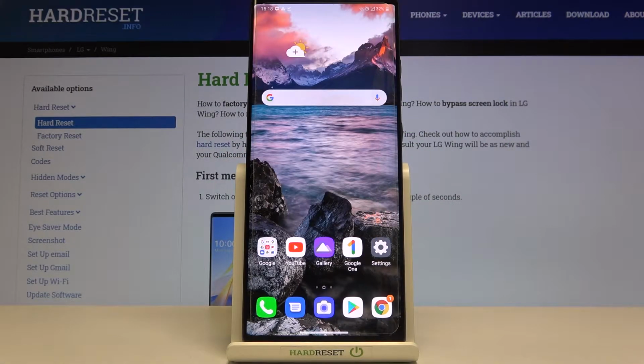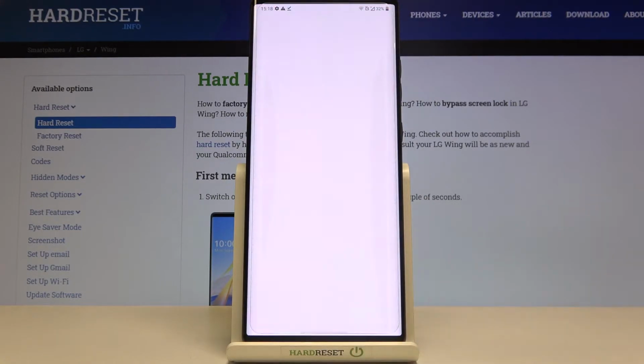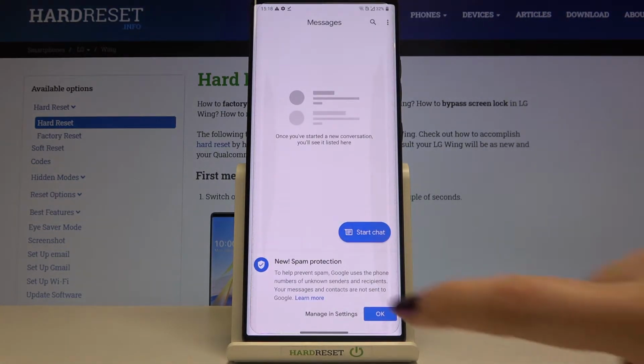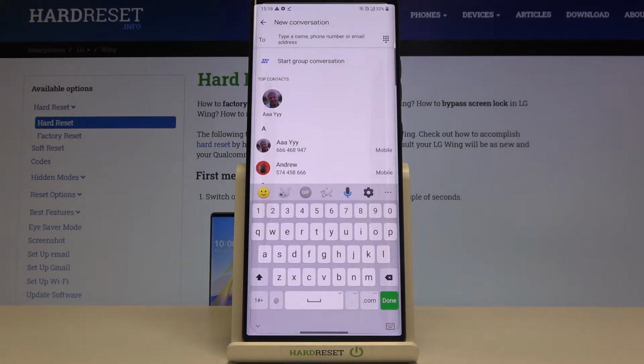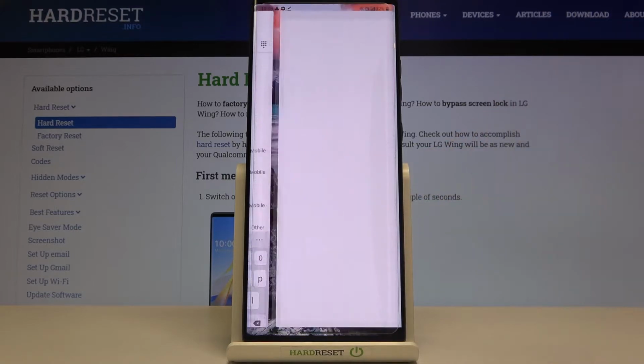Hi everyone, here we've got LG Wing, and let me show you how to change keyboard language on this device. So first of all, we have to open the keyboard, for example in messages. It doesn't really matter where you will open it. And now all we have to do is simply tap on the settings icon right here.